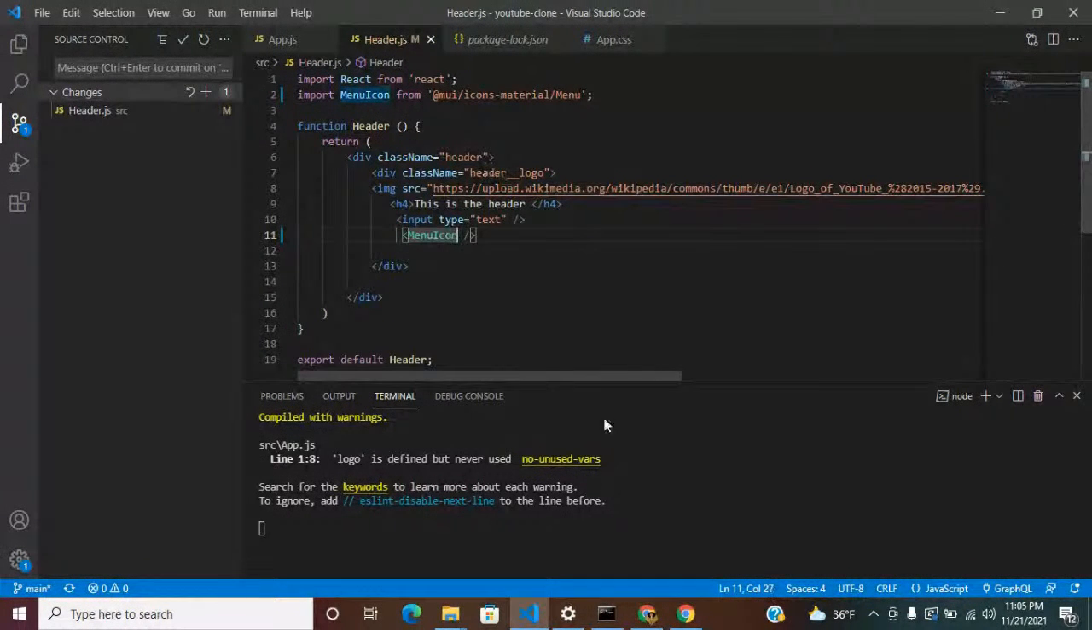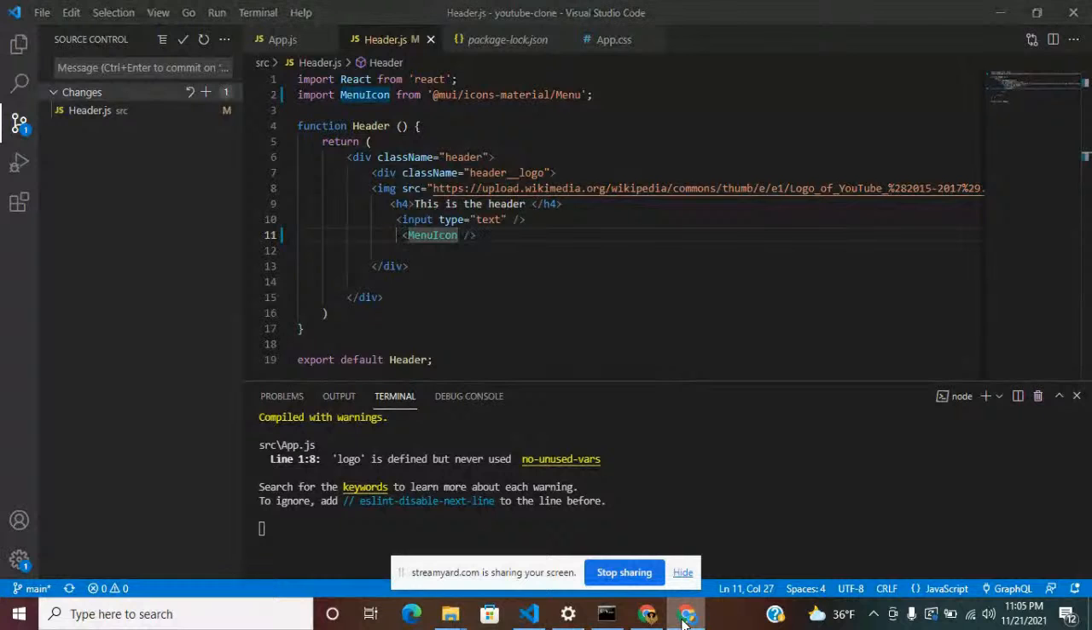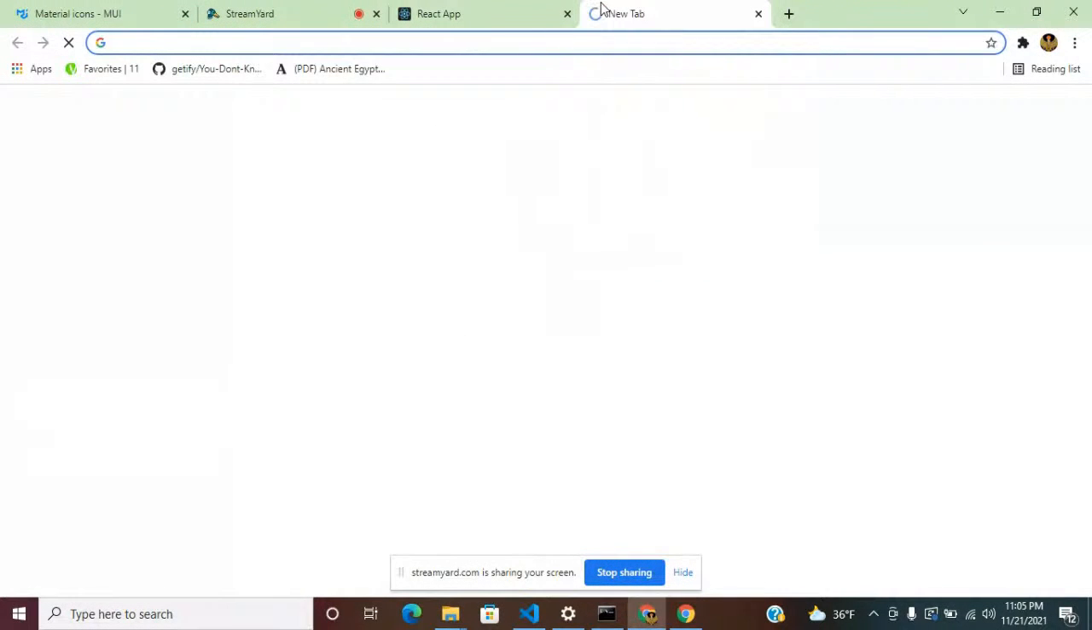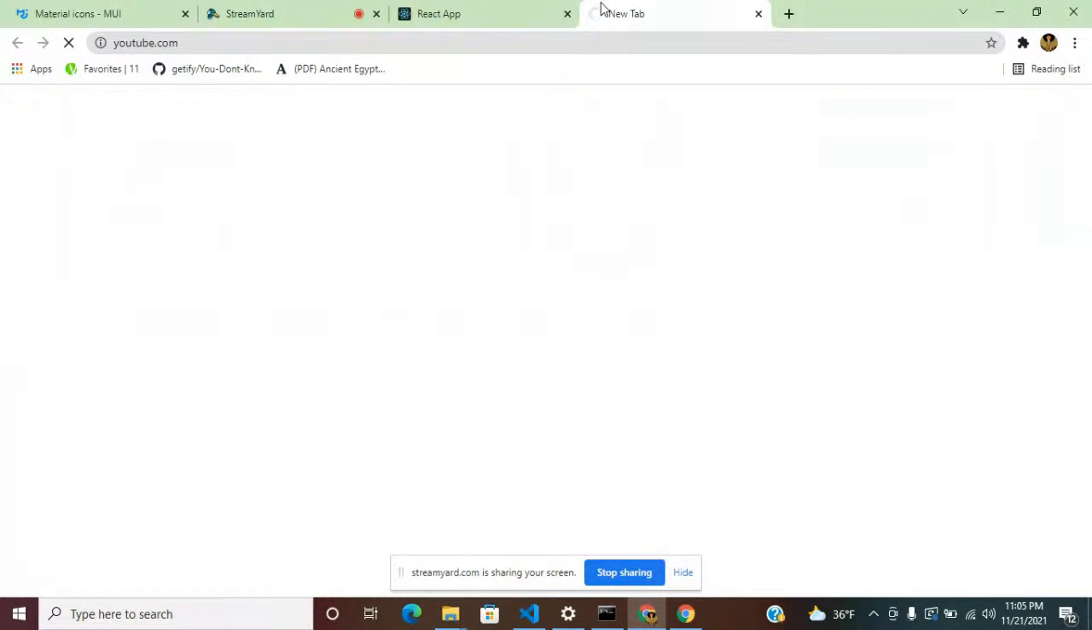So let's go to YouTube right now and see what those icons are. We're just going to search them inside the Material UI icon library and get them out of that library.